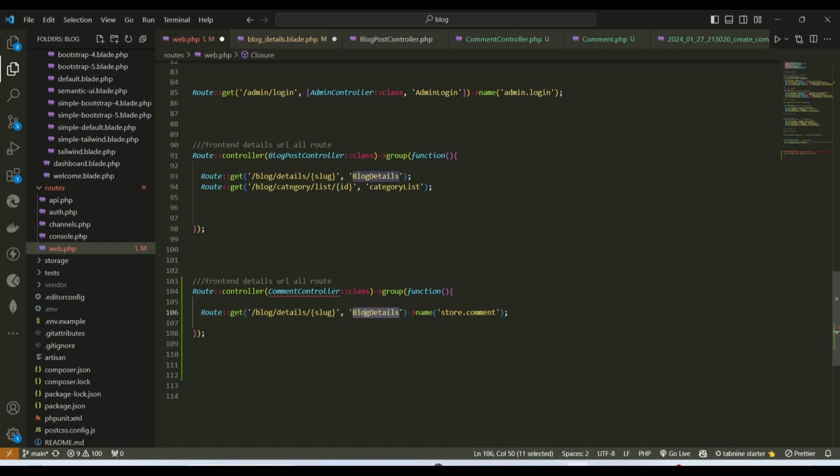Then the method name will be storeComment. And also the URL will be store comment. That will be store comment.